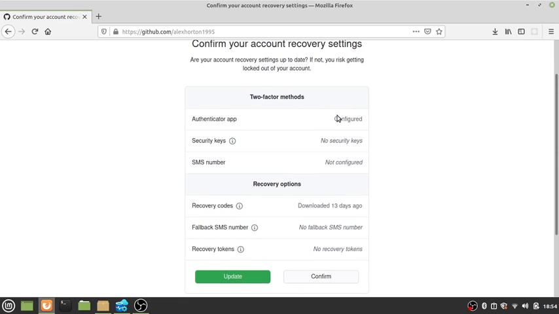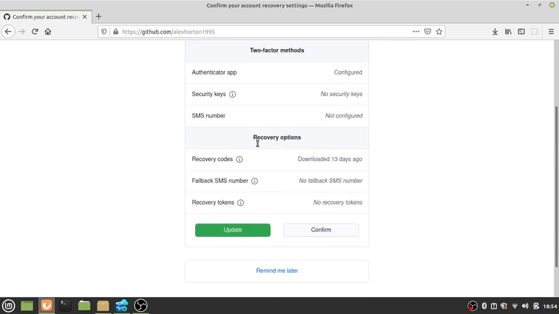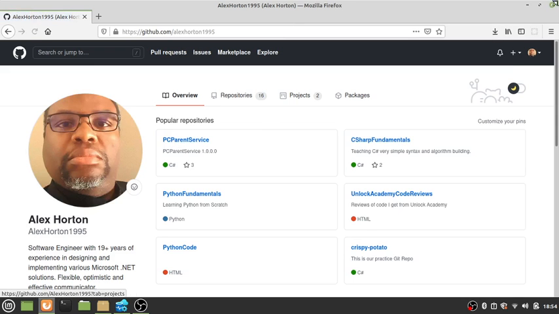Configured, yep. Well, that's not right. SMS. I'll do that, remind me later. I'll do that when I'm off here.